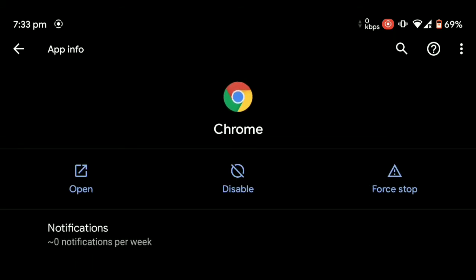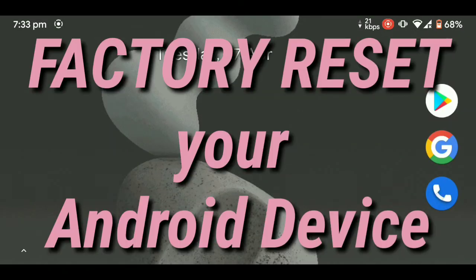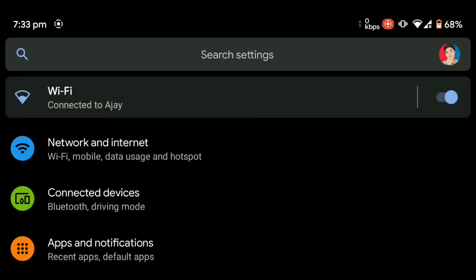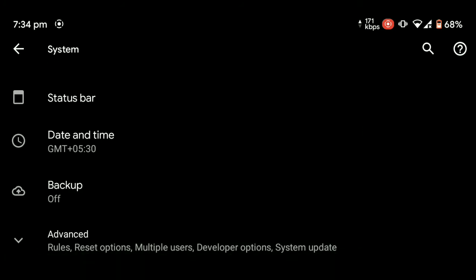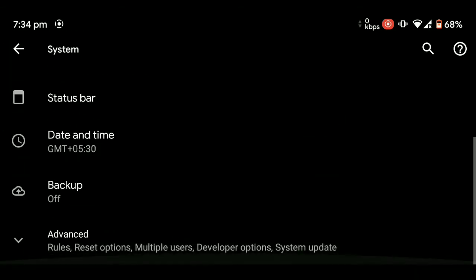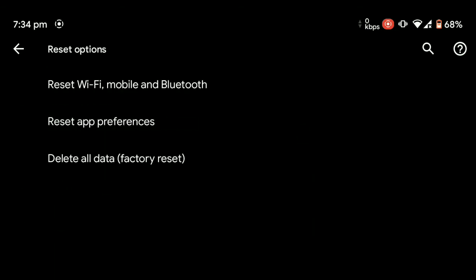If this too does not work on your Android device, the last option you can try, and I think this will definitely work, is to factory reset your device. Yes, factory reset your device. I'm going to show you how. Go to settings and scroll down. This varies between companies and smartphones. For some phones it will be under About phone or System. For me it's under System. Here are the reset options, and this is the factory reset. If you click on it, everything will be factory reset.